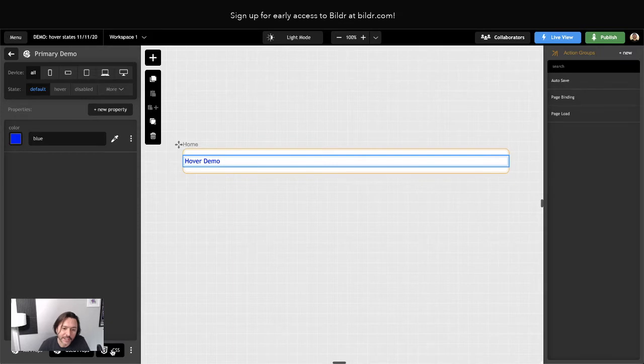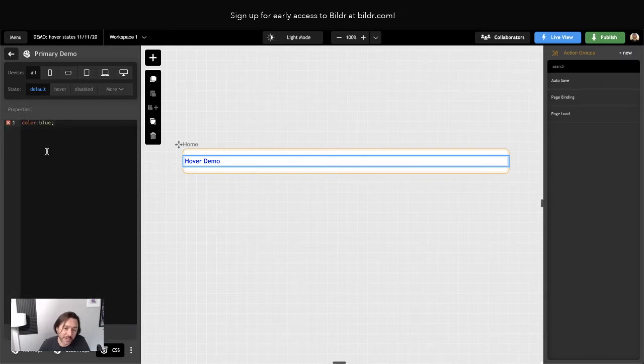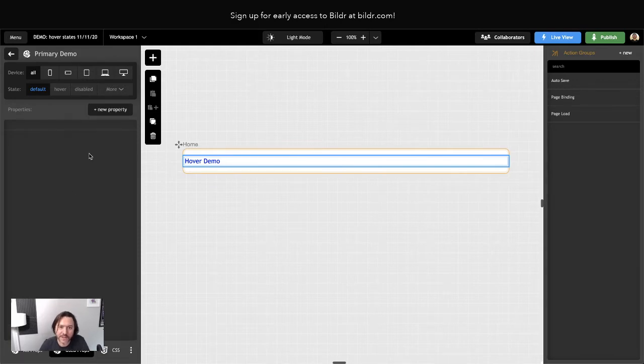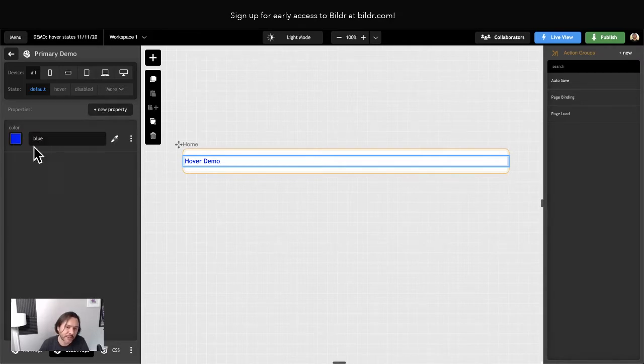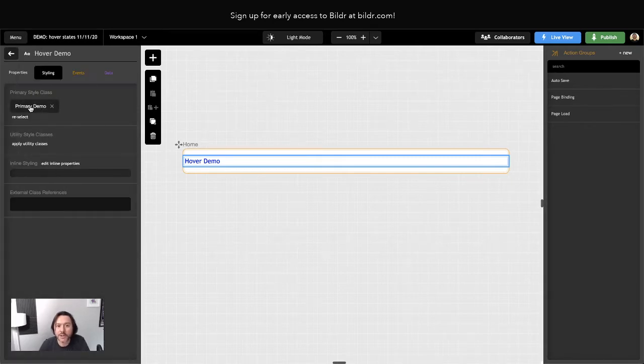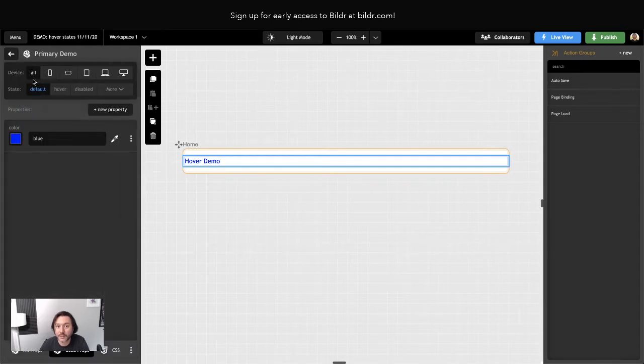And actually, the fastest way might be to come into the CSS and just type it. As someone who's typed CSS for the last 15 years, I've found that I much prefer this hybrid where I'm doing used props, I'm popping them in, and then I usually just type manual values, but that's me. Anyway, so we've got primary demo as the primary style class. It's got the color blue style.